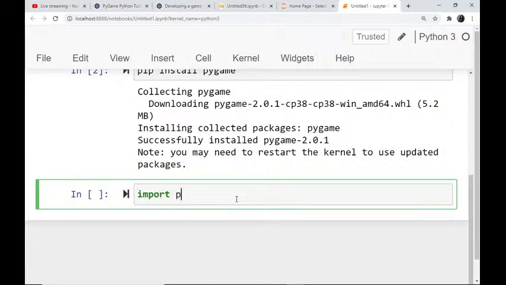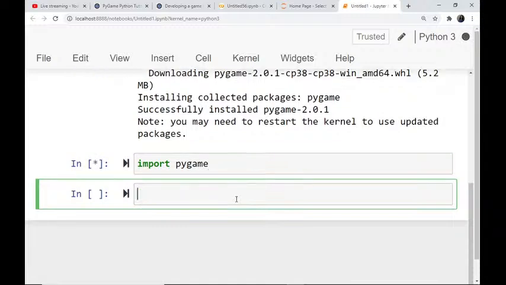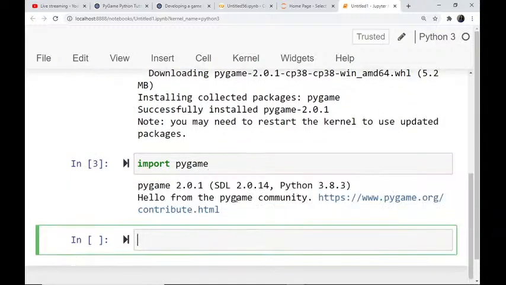Import Pygame. Now this will work. Okay, you can see I have installed Pygame 2.0.1. You guys can also follow along with me.